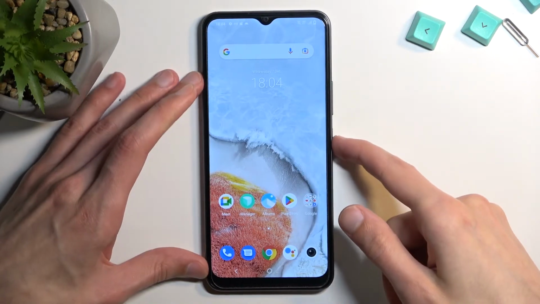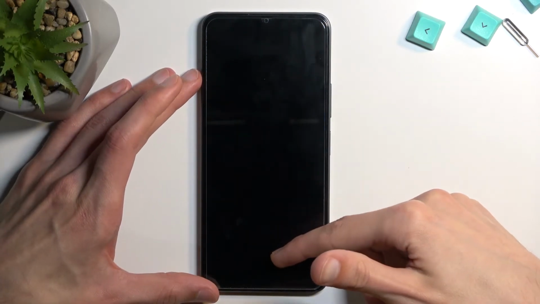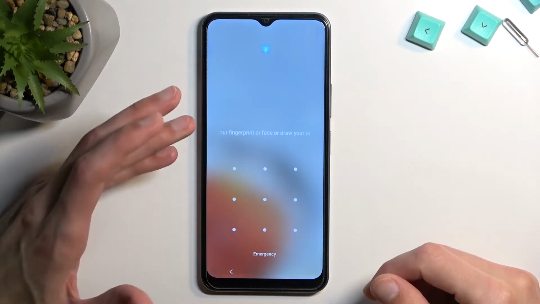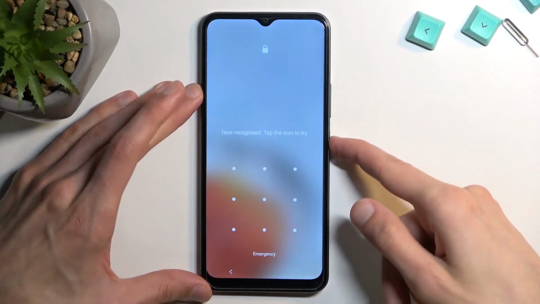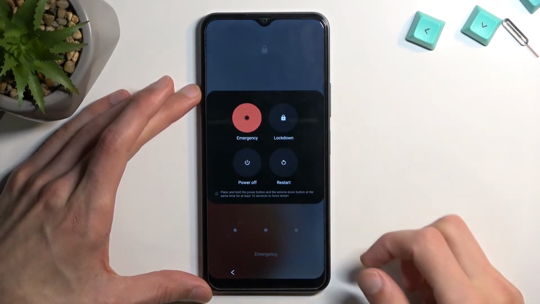Now anyway, I'm gonna lock the device just so you can see I do have a pattern set, and I'll progress from the lock screen as though I don't know it. So number one, hold the power key and select power off. Once the phone turns off, hold power and volume up at the same time.